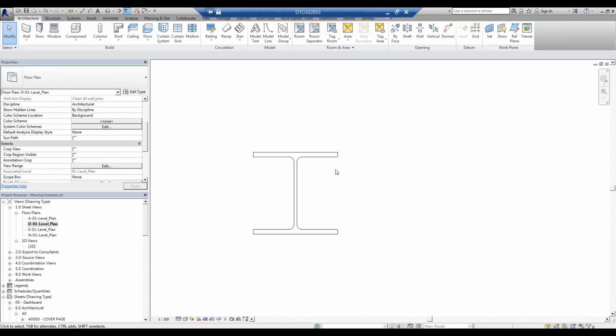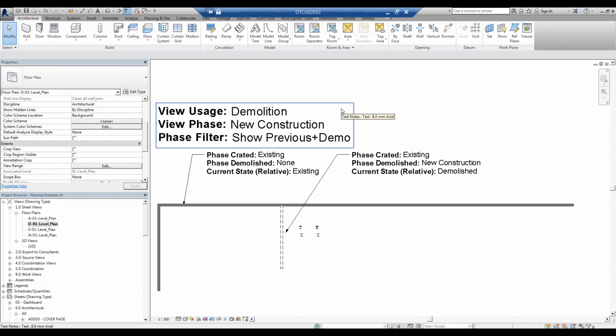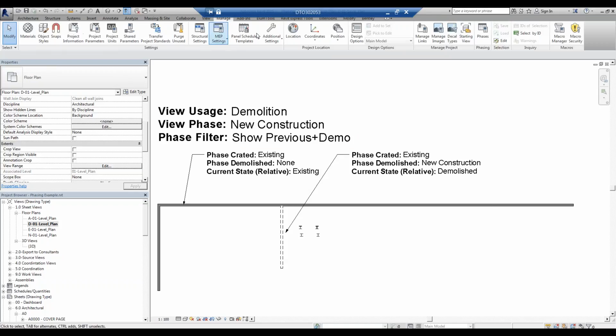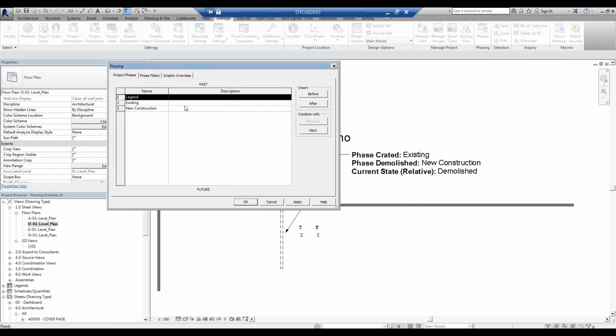Can you demonstrate how to show a future phase? Well, you can't in general. I kept saying the phases are relative, right? So if I wanted a future phase, named future phase, I would go to phases and just create a new one here. After new construction, I will just say this is future.